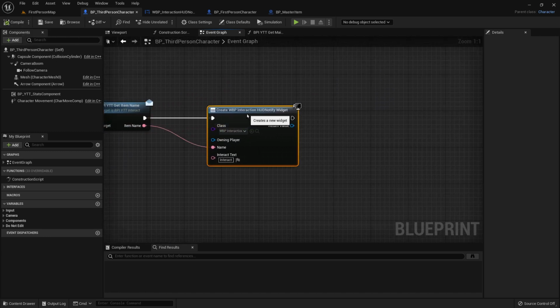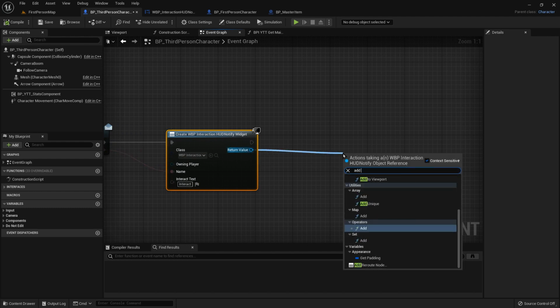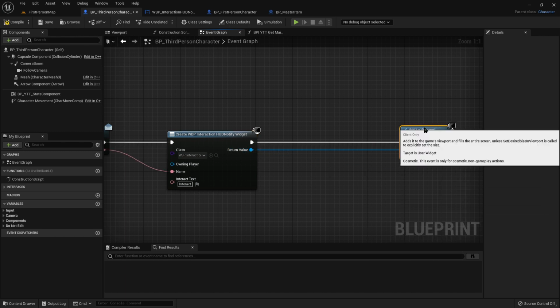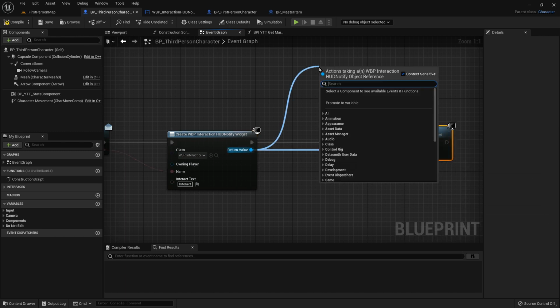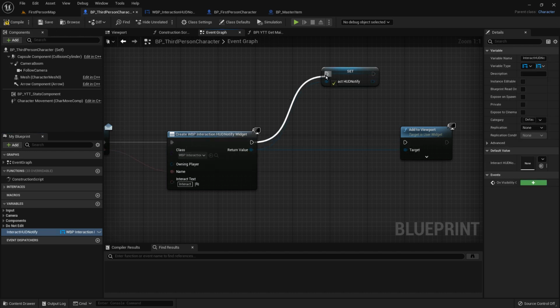So now that we've created the widget, we need to add it to the viewport. But before we add it to the viewport, we're actually going to want to create a variable from it. All right. Run it to a variable and call it interact HUD notify. Compile and save. All right, let's plug that in.